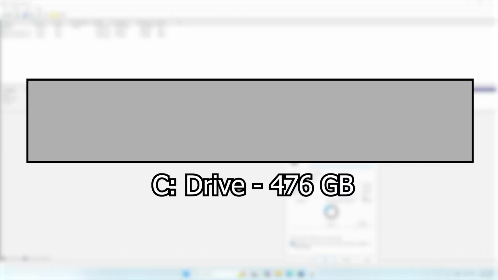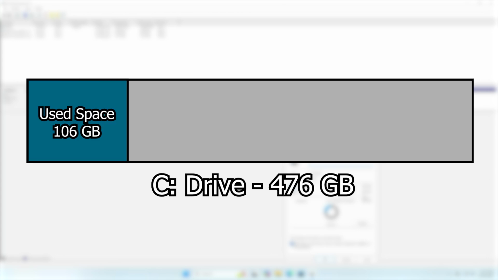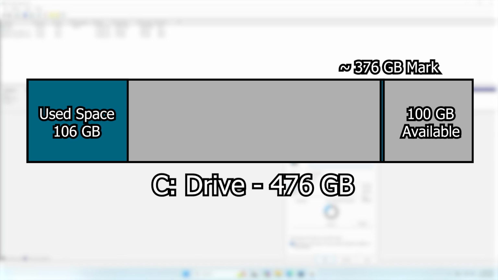So I have my C drive, it's 476 gigabytes. My used space is 106 gigabytes, but it's not all sequentially written. Chances are there are fixed system files or defragmented files located near the end. So it could be, for example, a Windows paging file, hibernation file, or system file. It would be located around here, the 376 gigabyte mark, or roughly 100 gigabytes from the end of the disk, which is also the maximum amount of space that I can shrink that was seen earlier.